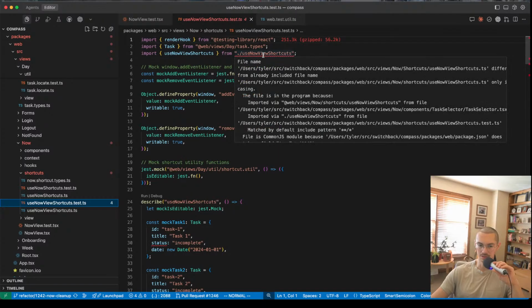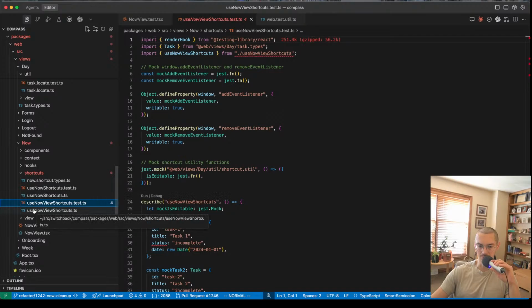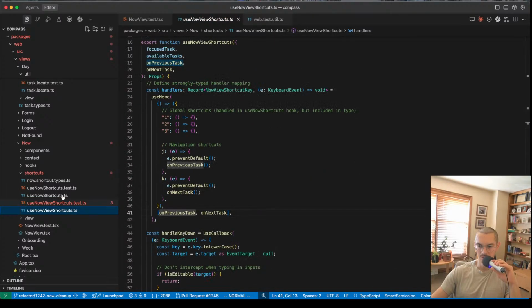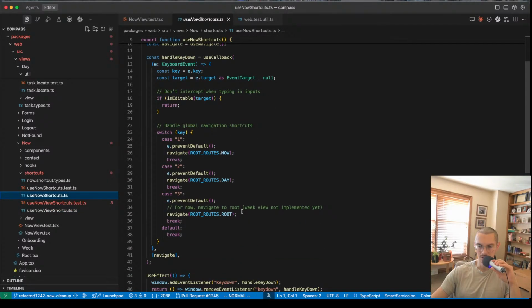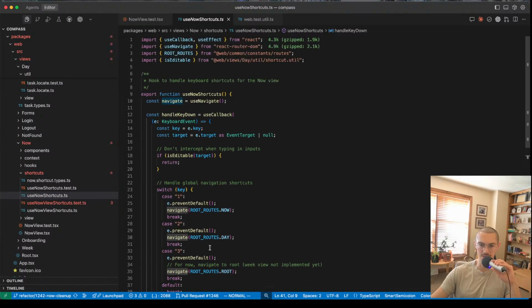Oh, it looks like we have some duplicate code even. We have useNowShortcuts and we have useNowViewShortcuts. All right, so let's clean one of those up. I don't think we need both. Do they both have memo? No memo on this one, except for the navigate dependency, but that's probably fine.